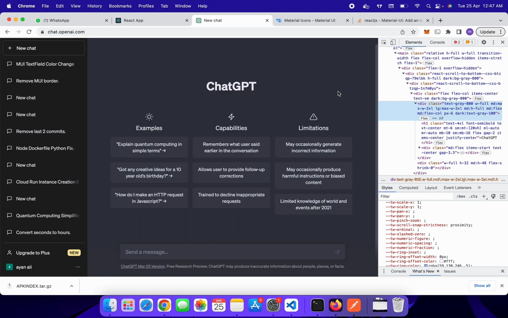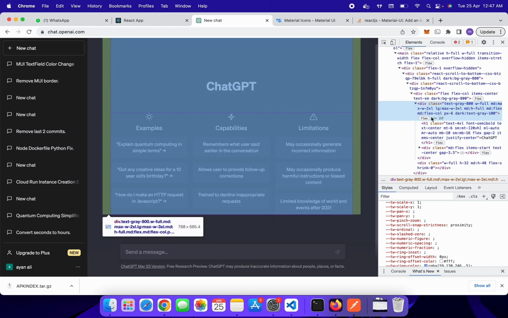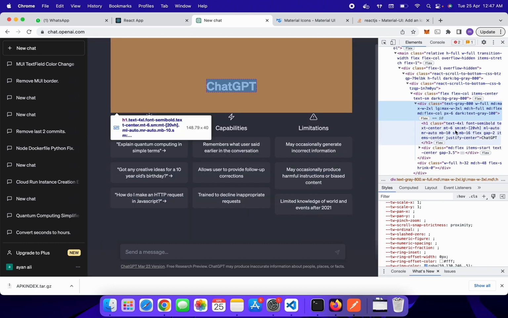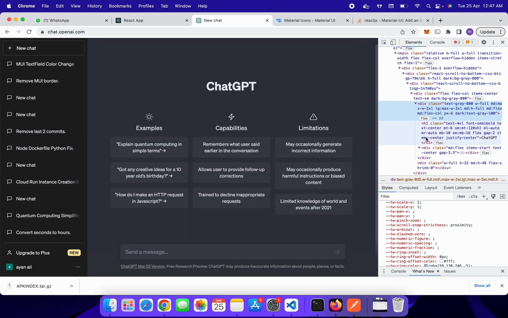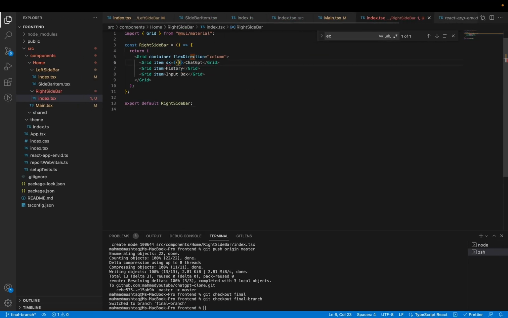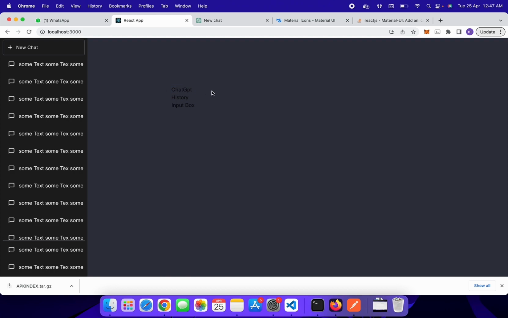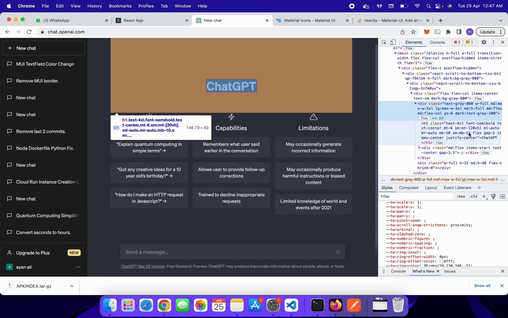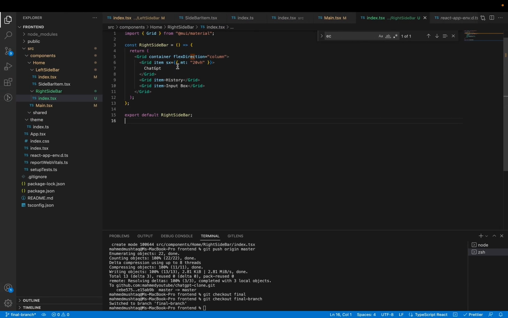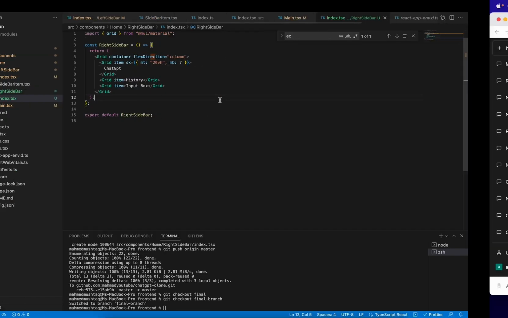You can see ChatGPT added margin top 20 VH. For this you can set margin top 20 VH. Okay, and it also adds some margin bottom 16 and the bottom 7.